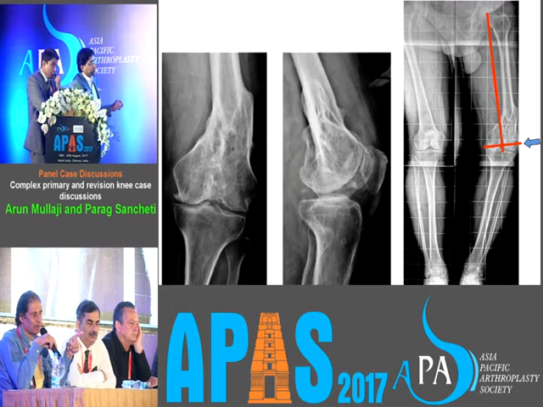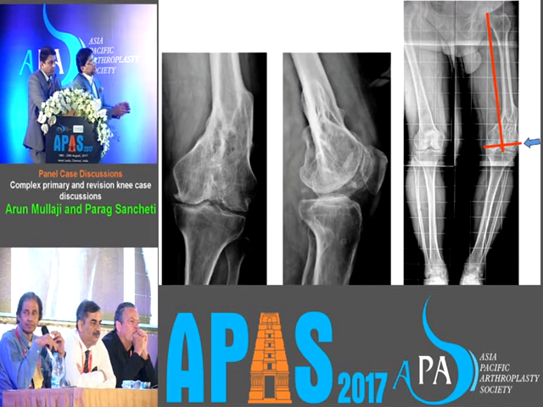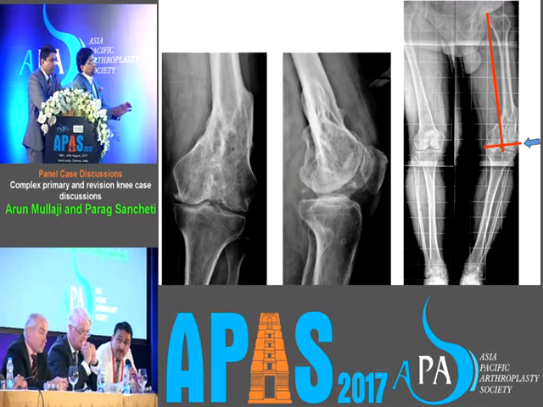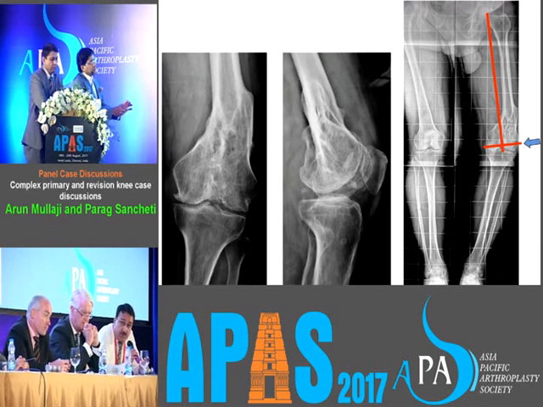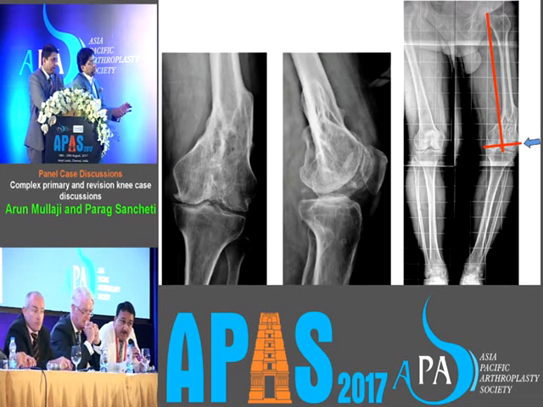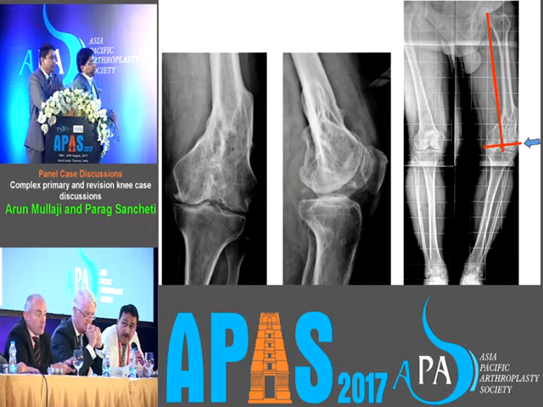You would need a pretty generous medial release on this side, and possibly the need for a constraint. Arun, this patient has a shortening on the left side. Significant shortening, which will also improve if there is an osteotomy correction. So would that be an open wedge or a closed wedge? If it were an open wedge, you'll get back the length, but if it were closed wedge, you wouldn't.